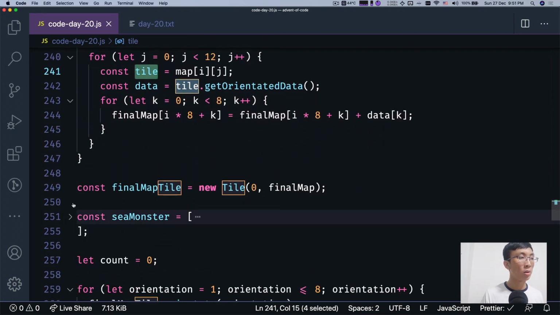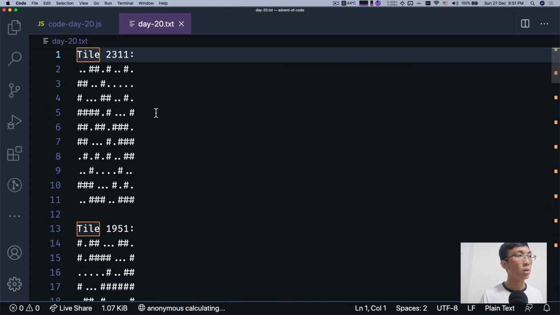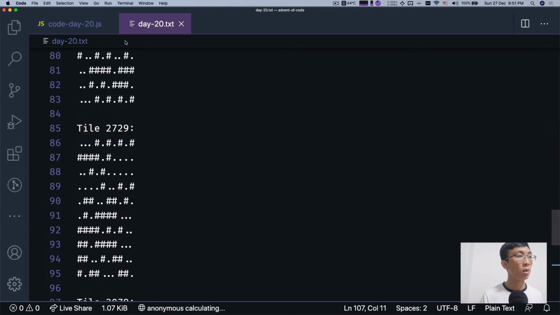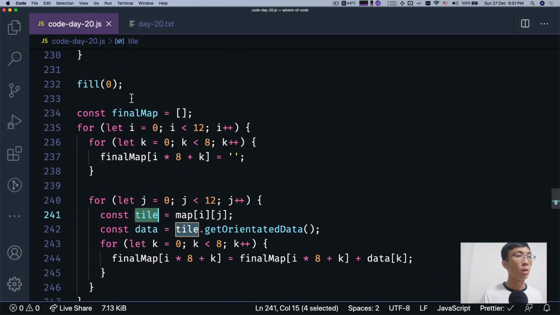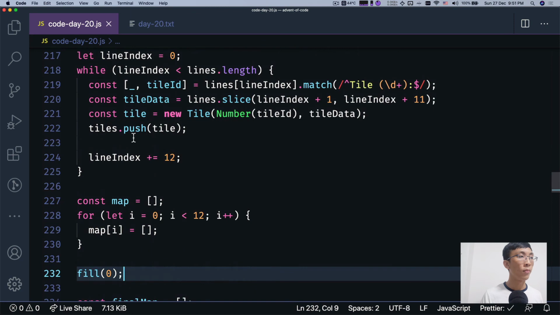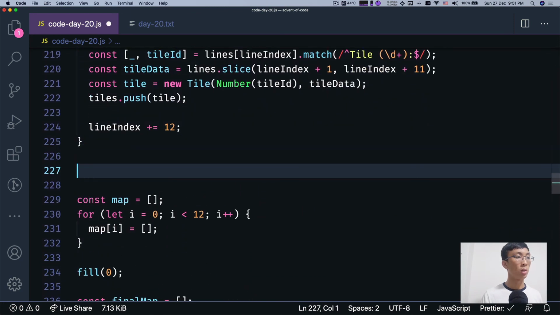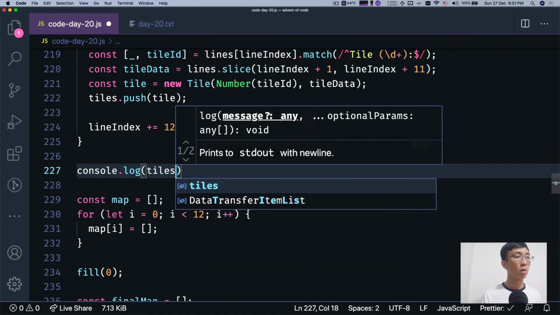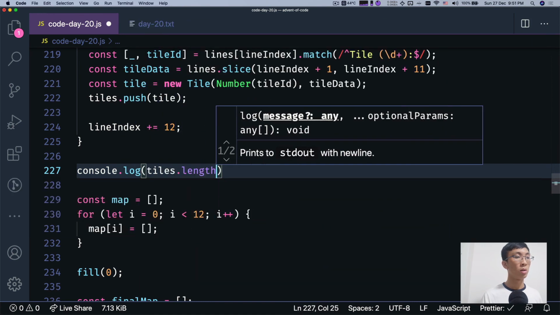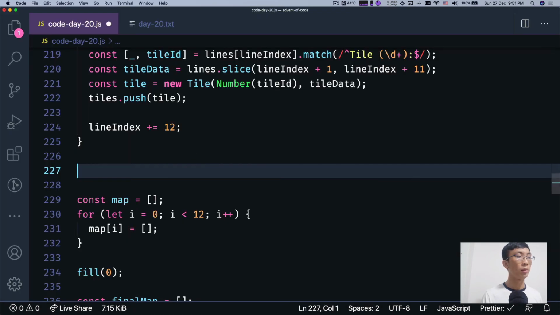Did I change something? I thought we, hold on. So, oh okay, I think we have lesser. Okay, so tiles, 9, right? Only tiny tiles.